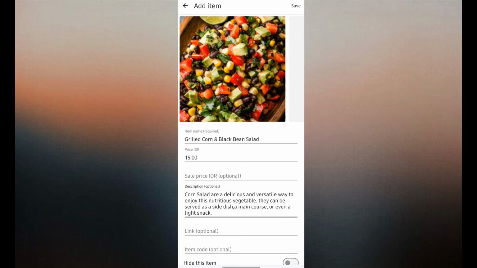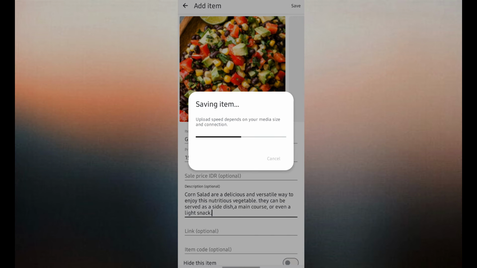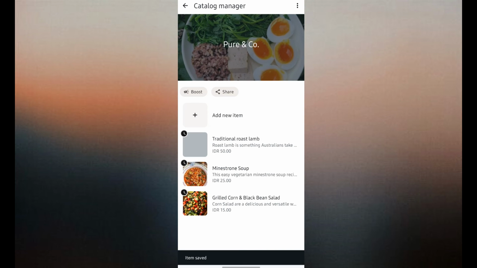After entering all the details, tap Save in the top right corner. Repeat this process to add more items to your catalog. Once saved, the products will be visible in your catalog and shareable in chat.